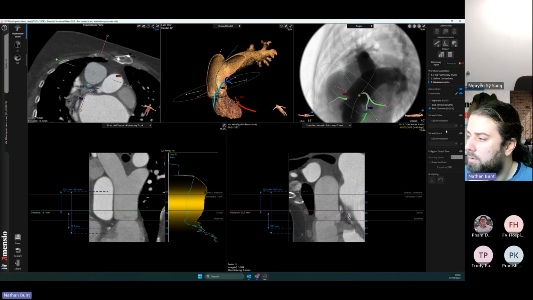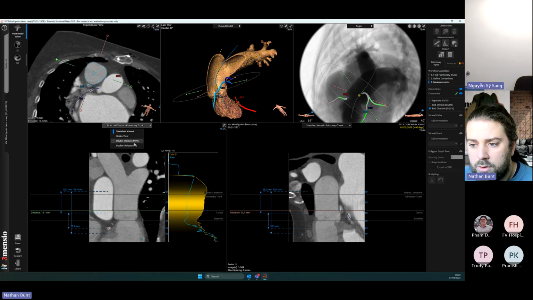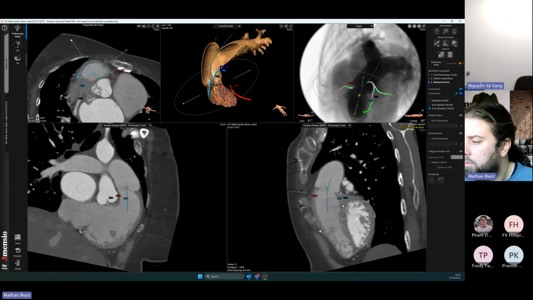We can then look at both a virtual stent as well as a virtual valve. For that reason, we just switch to the double oblique view.